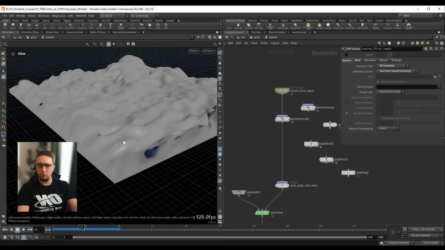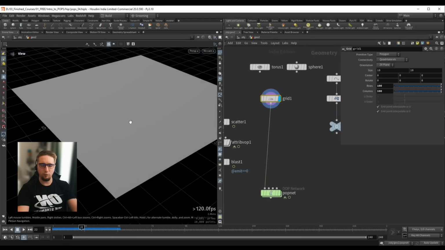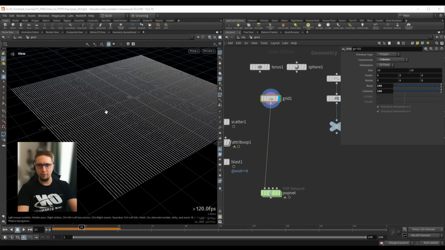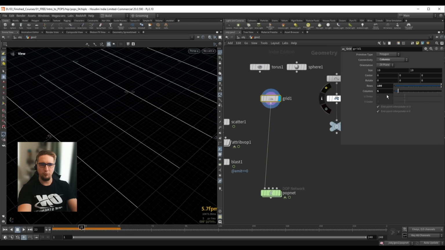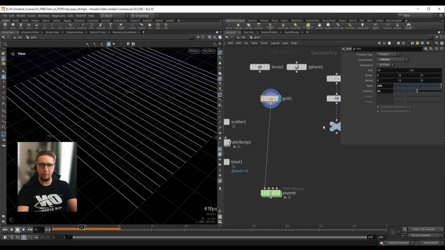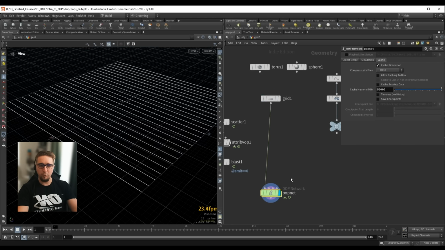So this works on curves as well. If I go up to our grid here and set the connectivity to columns, we turn all of these into curves basically. So maybe I can reduce the columns amount. Let's use maybe 25, and this will carry over the curves to our POP system as well.